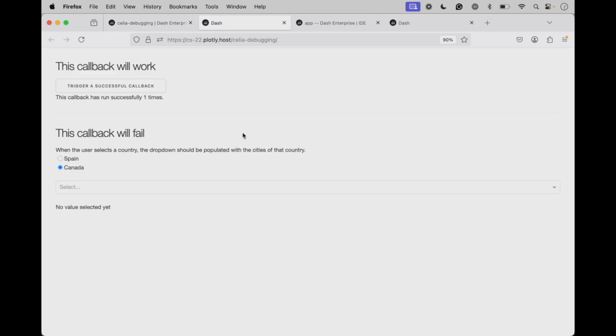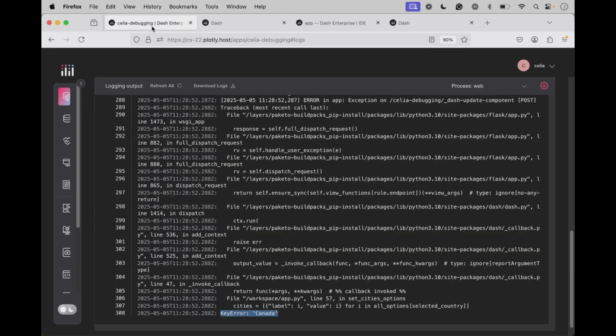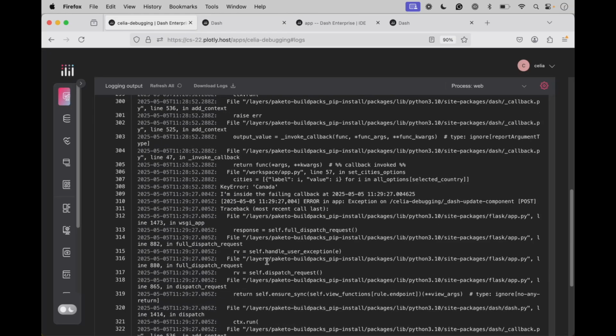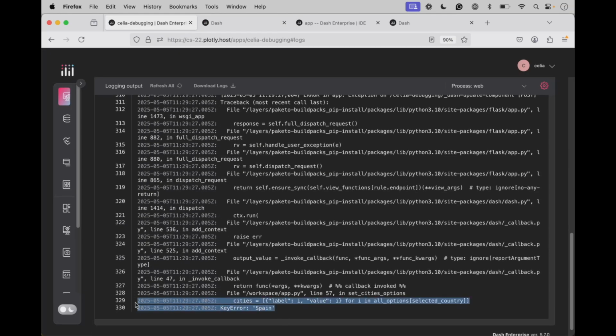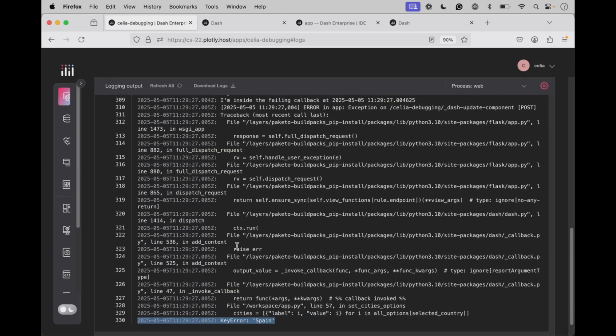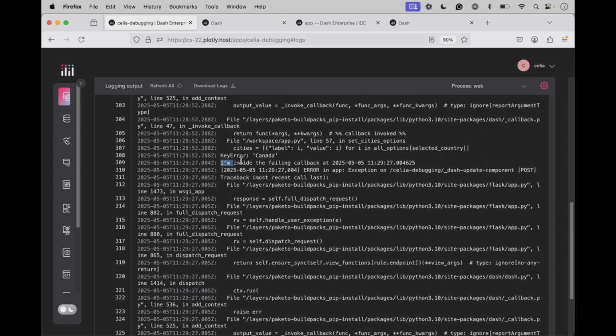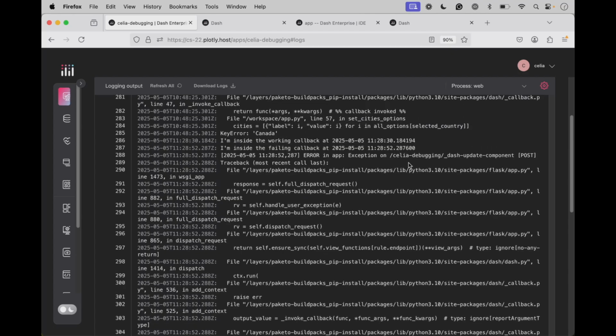Just to show you how this is synchronized, if I select Spain now and go back to the logs and refresh them, I get key error Spain. If I scroll a bit up, I can also see that I get the print statements that I had included, both in the failing callback and in the working callback. So the amount of information that I get in the four situations is very similar. The main difference is where I can find it.